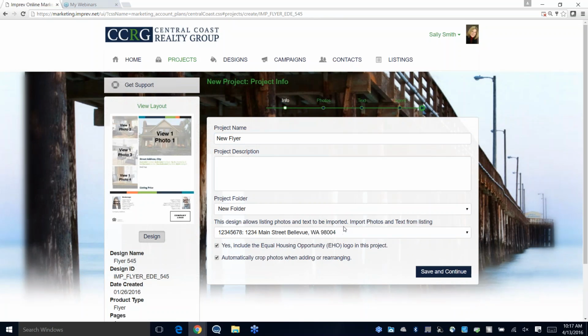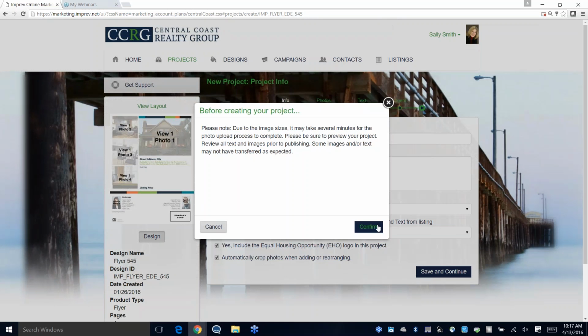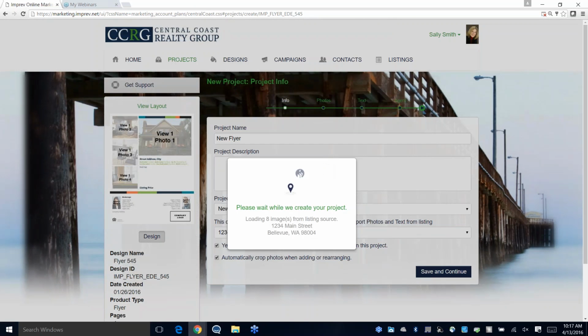And what's nice is since we already used the listing information for 1234 Main Street, you can tell the system to go ahead and use that information. Just another way to save a lot of time. Also reduces the risk for typos. You can either tell it, don't bring in this information, or you can select the listing and say, I want this information brought in. Now it's building the project for us.